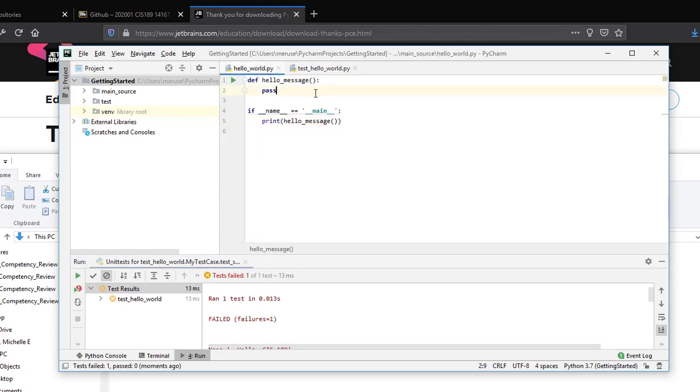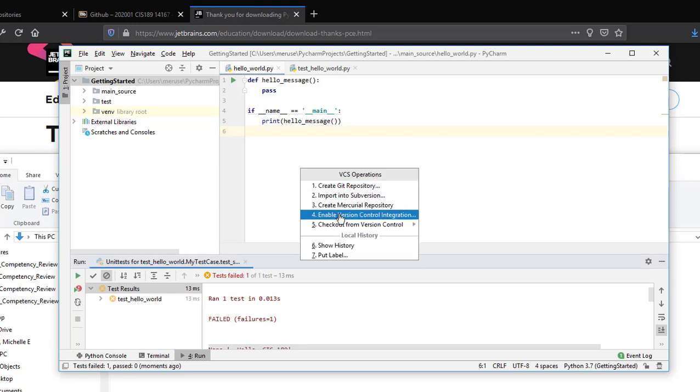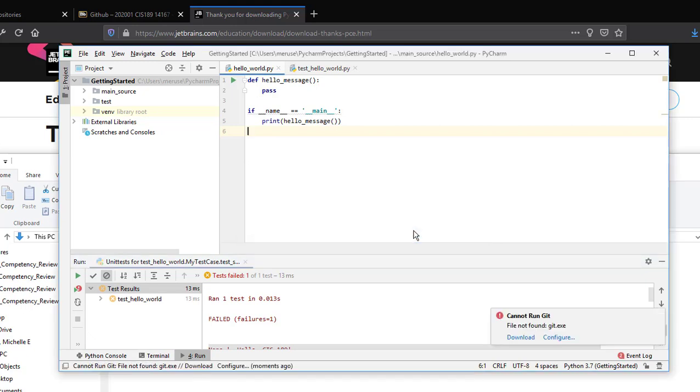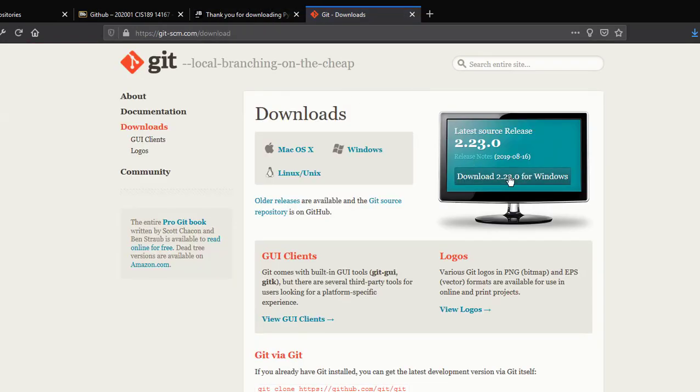And at this point, this is where I would want to add my version control. So I'm going to hit Alt tick, and I need to enable version control. So I need to pick Git, because I'm going to have GitHub, which is on the World Wide Web at github.com, but I'm also going to have Git, my local repo. So I'm going to click OK. Now notice it says not found. So go ahead, download, and it picked my version for me.